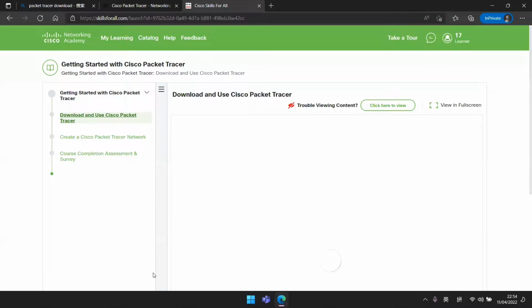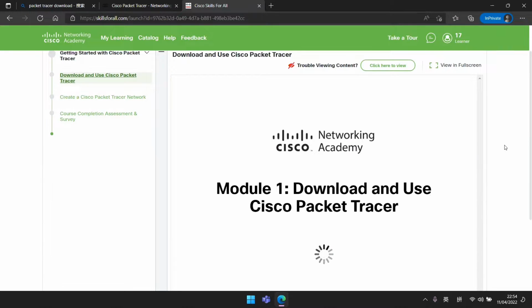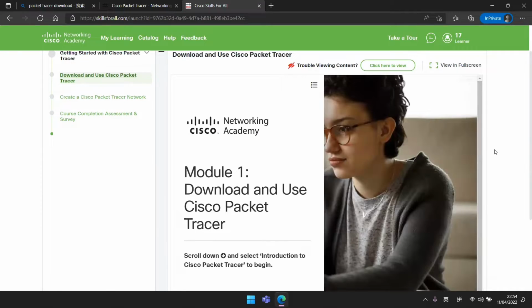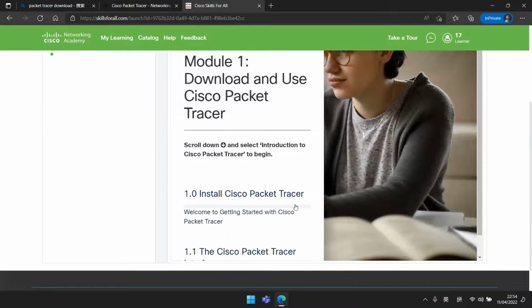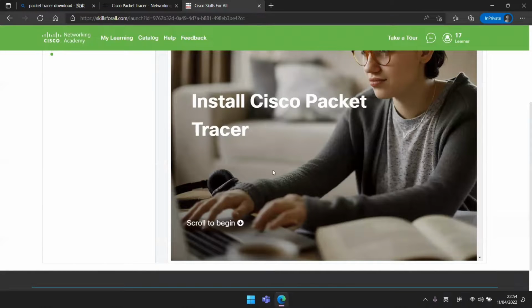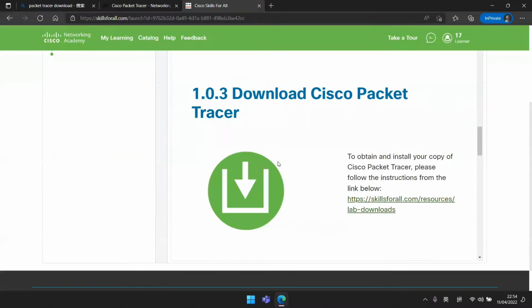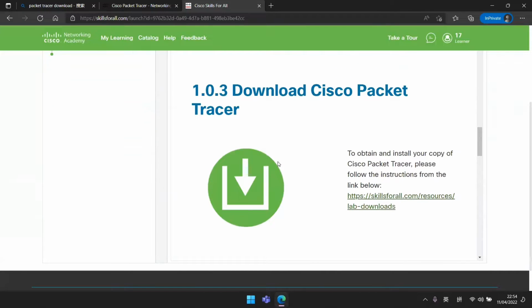Download and use Cisco Packet Tracer. We scroll down, click Install Cisco Packet Tracer. Then we scroll down, scroll to chapter 1.03. Click the download link.